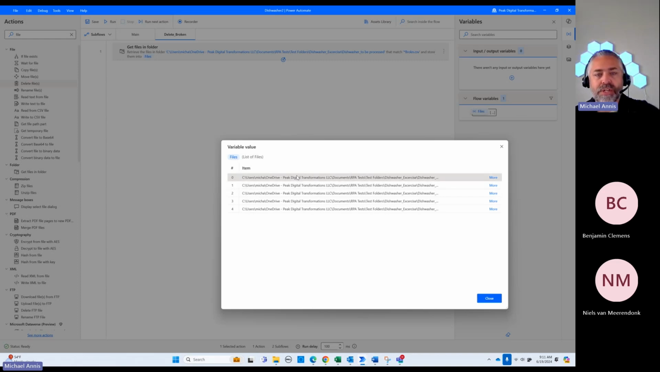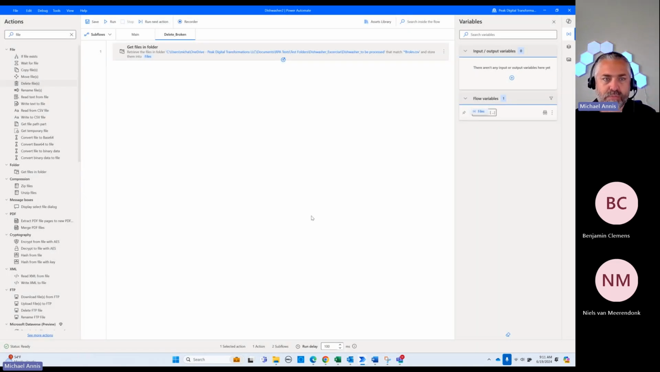A lot of times we see people downloading files from the web, and it's just sitting in their downloads folder, and they're like, but I need the latest file. So we tell them to sort it and then pull the first file. In this case, we've received all broken files now to this variable.